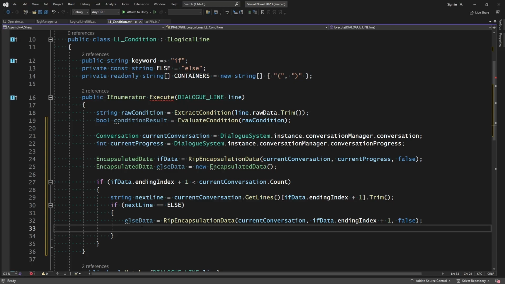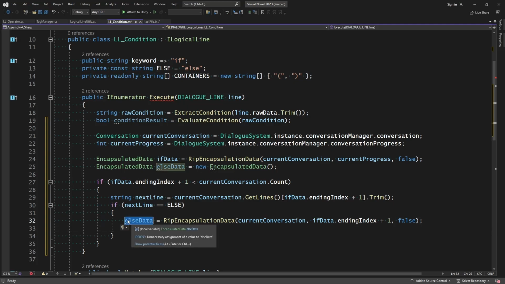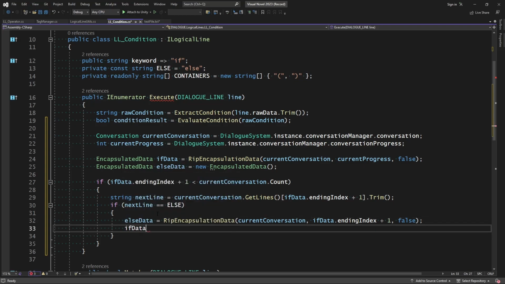But if we do this, we're going to need to make sure that we set the ending index of the if data to now be the ending index of the else data, since this has become a part of it. This is included in the entire encapsulation section within the dialog. It's all related to that if data, so we're going to change ifData.endingIndex to equal elseData.endingIndex.